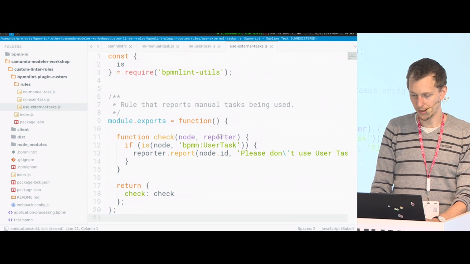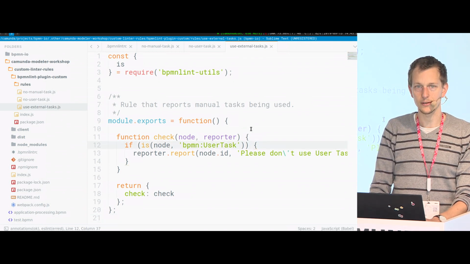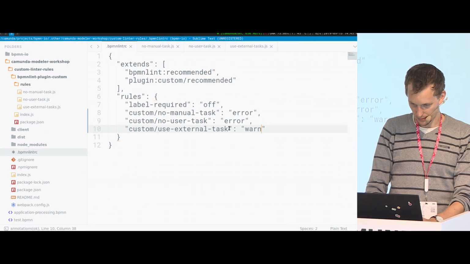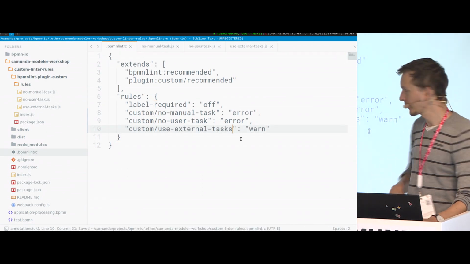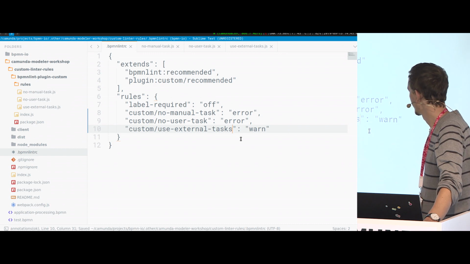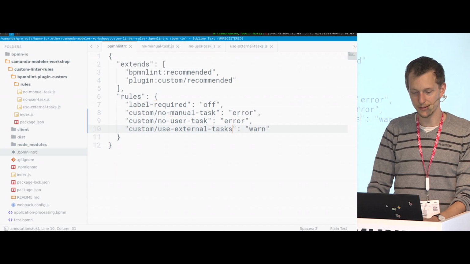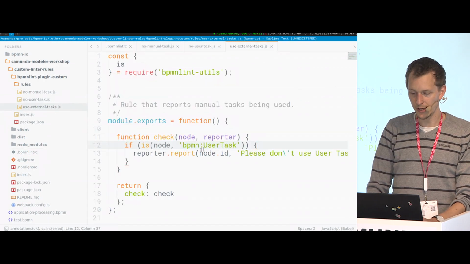So how to implement that? Yes. Use external tasks. Thanks for the hint. Cool. So let's start with something very basic. Let's first detect service tasks.